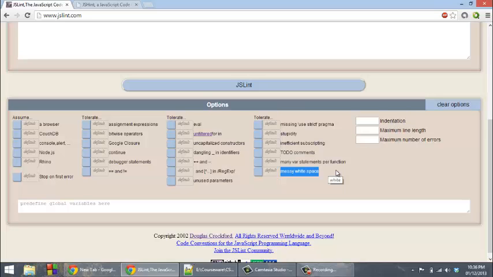Now the last three options where values are expected are the indentation option, the maximum line length option, and the maximum number of errors option. For the indentation option, the default value is 4. This indicates the number of spaces used for indentation. The second being the maximum line length. This indicates the maximum number of characters permitted per line. The third option is the maximum number of errors. The default value for this is 50. This indicates the maximum number of warnings to be reported.